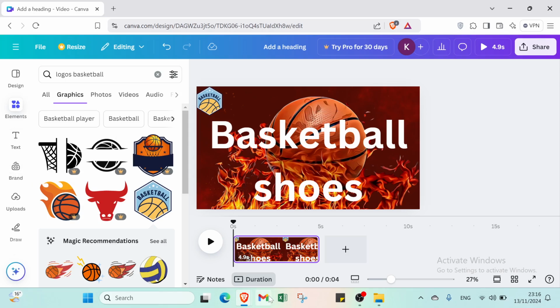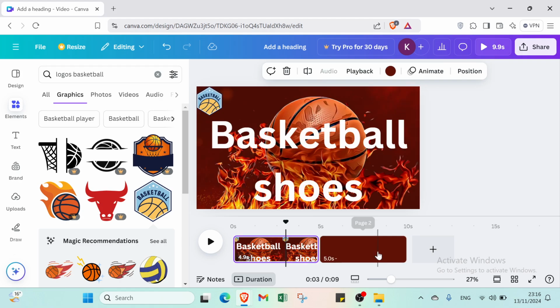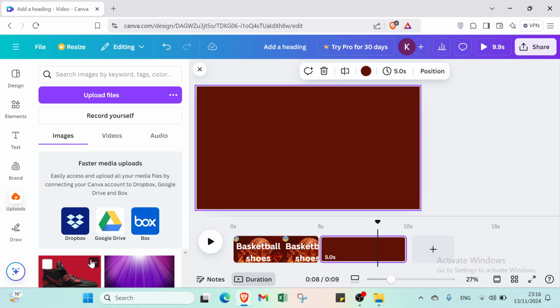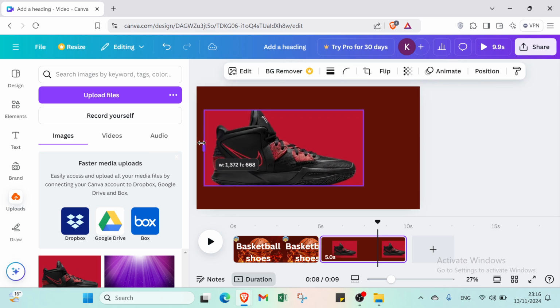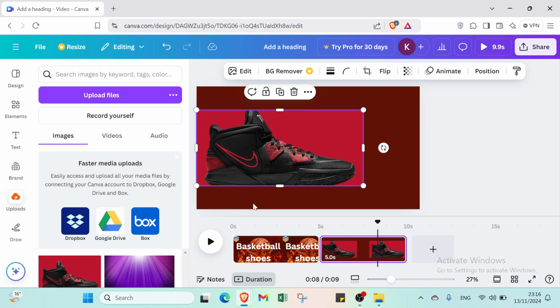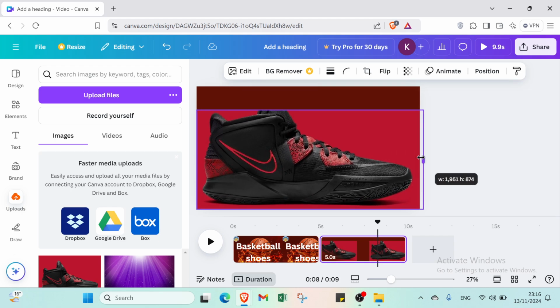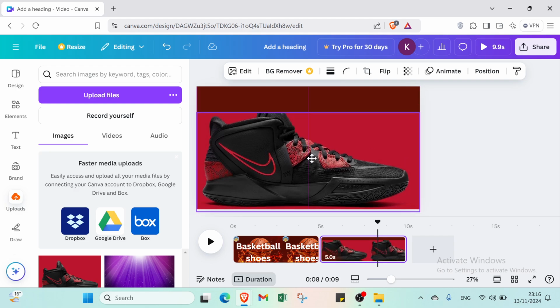And right now the thing that we need is to add another page, because here we have basketball shoes but we don't have the product. So right now we'll go to the uploads. Of course I will upload my own product because I will select, of course. We'll click over here and I will select this one. Then I will customize the size firstly, and I will put it with a good look to attract people. And here we have it right now.